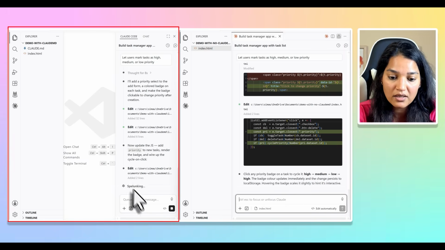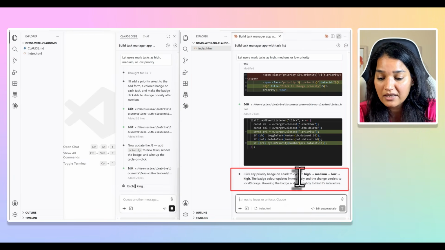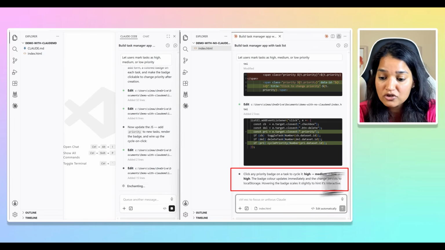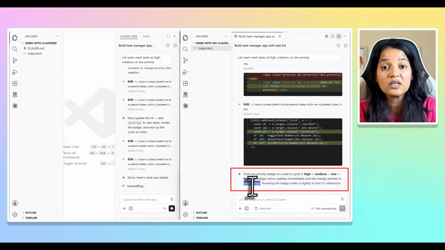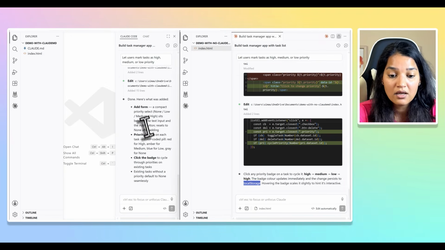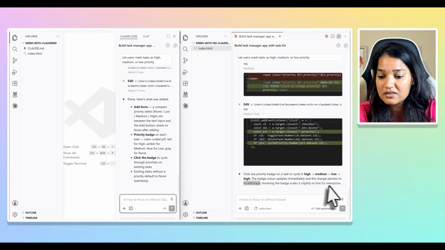Whereas this one, let's see what the final output will look like. Click on any priority badge on a task to cycle it to high, medium, low, and high. The badge color updates immediately and the change persists to the local storage. So even it added the capability of the storage. Here, not sure if that capability is there, but hovering the badge scales it slightly to hint at it.